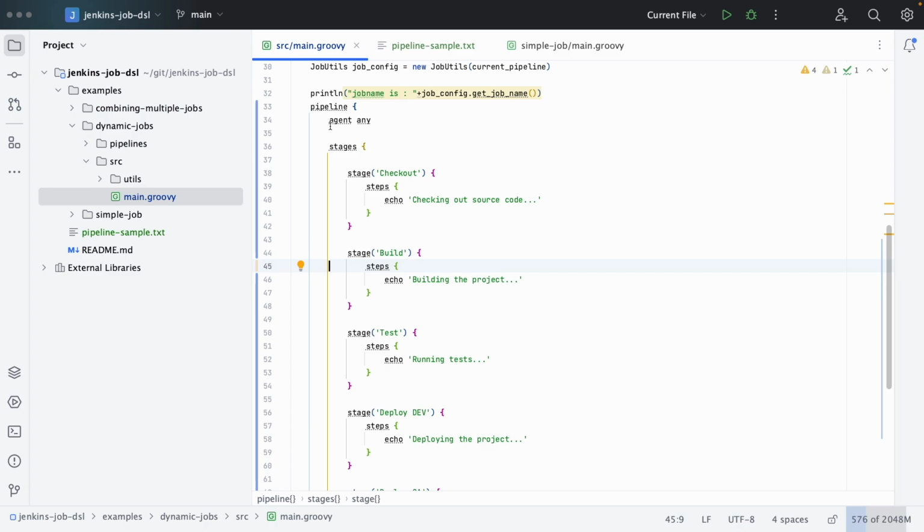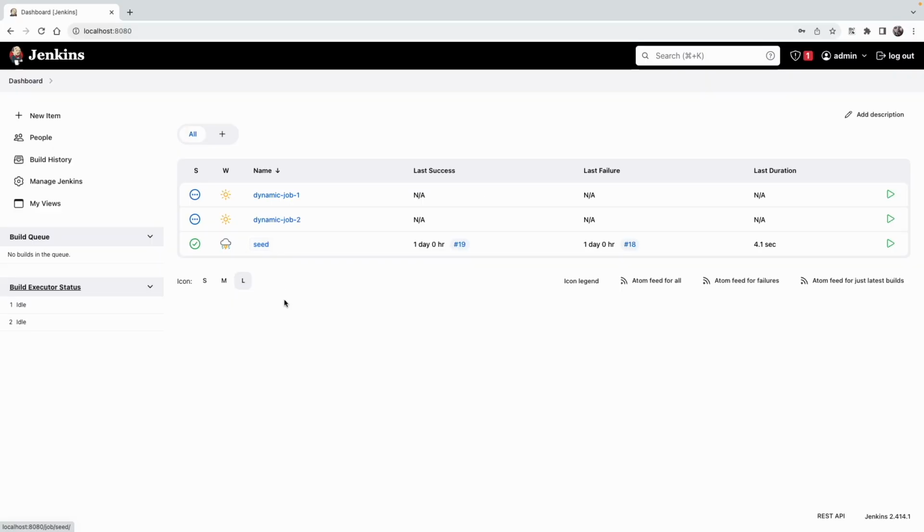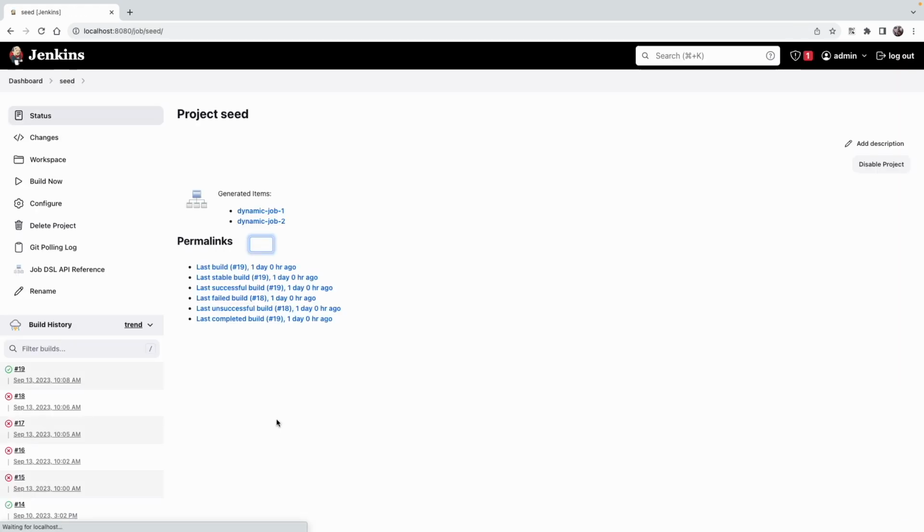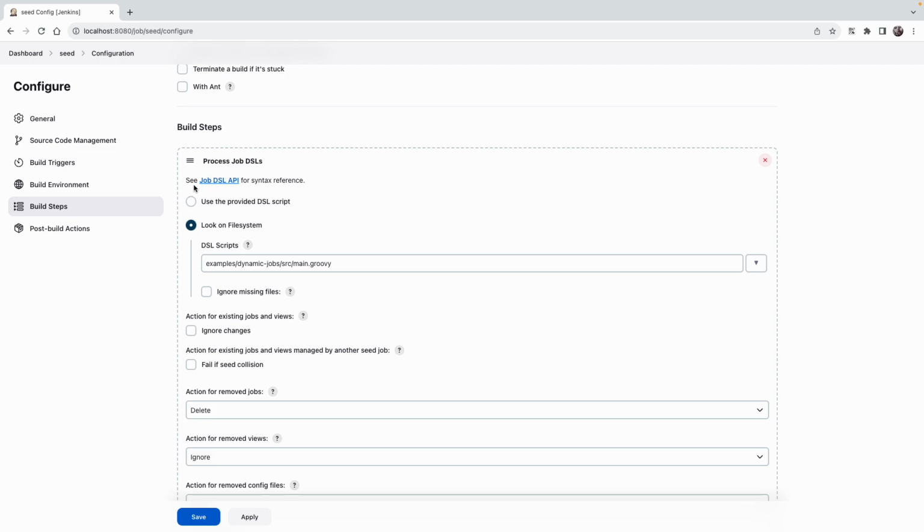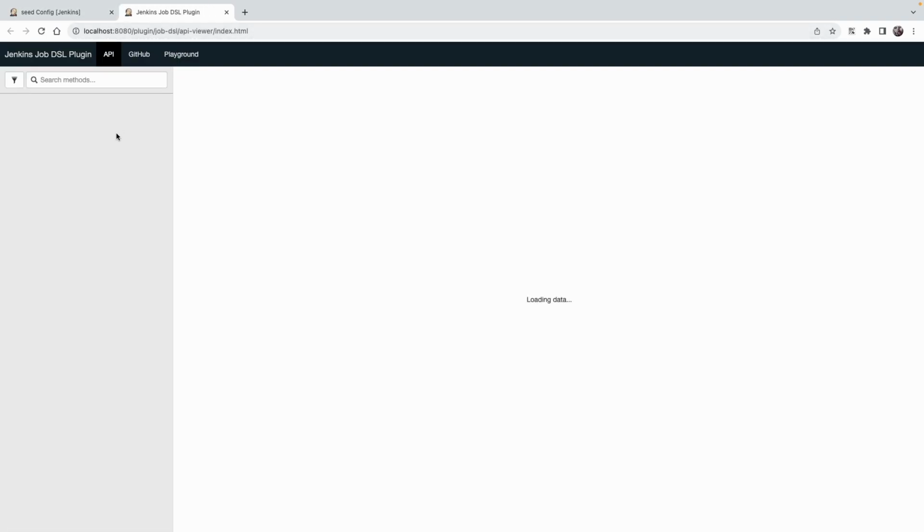What we have to do is just go to our Jenkins. Inside Jenkins, the moment you go to your seed job, let me go to configure. Here you can see I have a link for the Job DSL API syntax. Let's open it, and this will give you the complete list of Job DSL syntax which you can use. As I mentioned, I cannot directly use the pipeline syntax in Job DSL. I will have to give it in a different format altogether. So the complete thing I can take a reference from here.